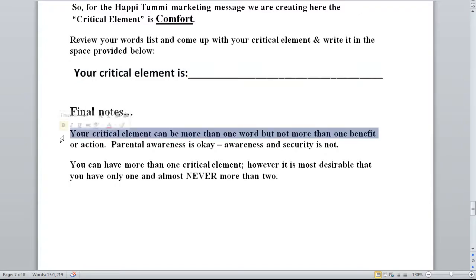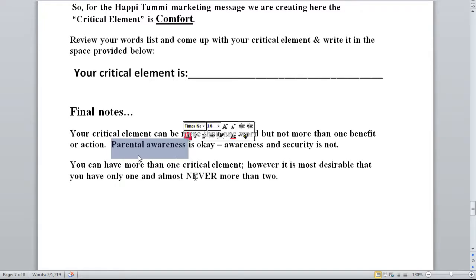One is this: your critical element can be more than one word, but it cannot be more than one benefit or action. So an example of that would be this: parental awareness as a critical element would be okay, but awareness and security is not. Those are two different things, and that's not a critical element. Those are critical elements, if they're going to fall into that, that's a plural. And so parental awareness is two words describing something, and that's okay if you need to do that. Ideally, you'd want one word, but if you have to put two, that's fine. You just want to make sure they're not two different things.